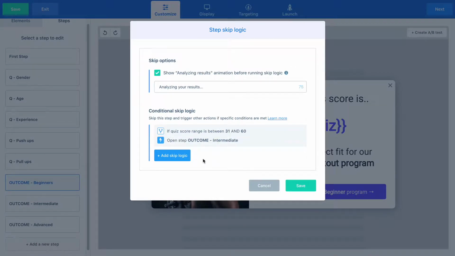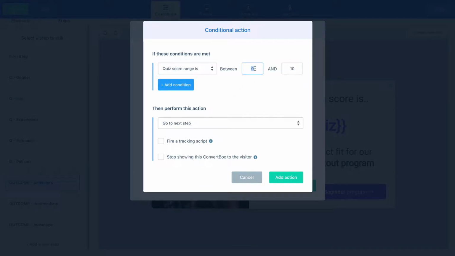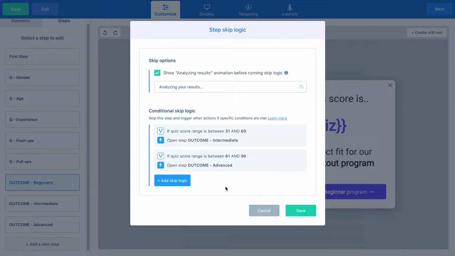So you can see it says if quiz score range is between 31 and 60, then we're going to open the step outcome intermediate. Now we're going to add another skip logic here. And again, we're going to go to quiz score range. And now we're going to set this between 61 and the maximum score, which is 90. And we're going to jump to step advanced. Okay, so we've added that. And that's the process really set up as far as skip logic goes.